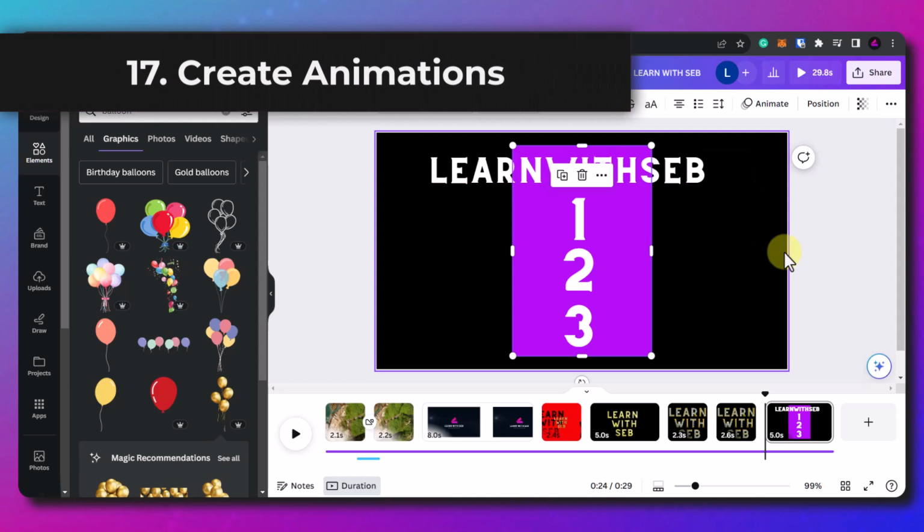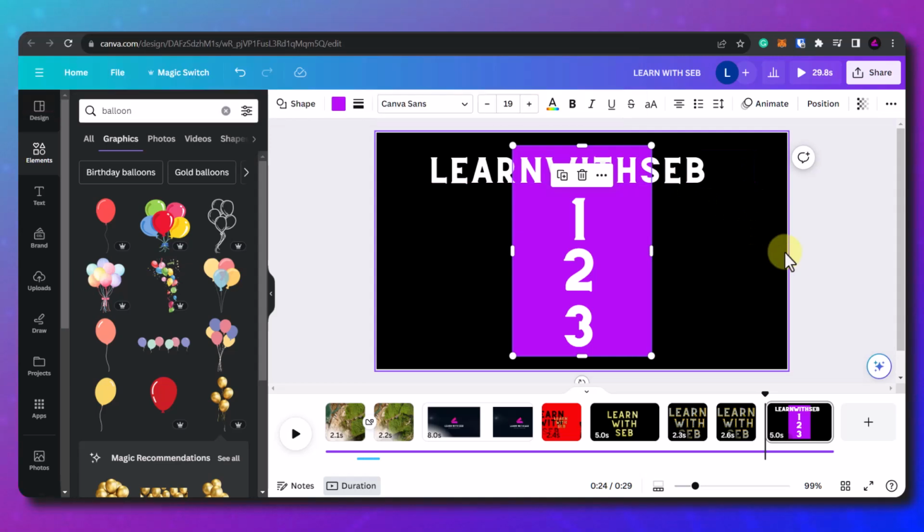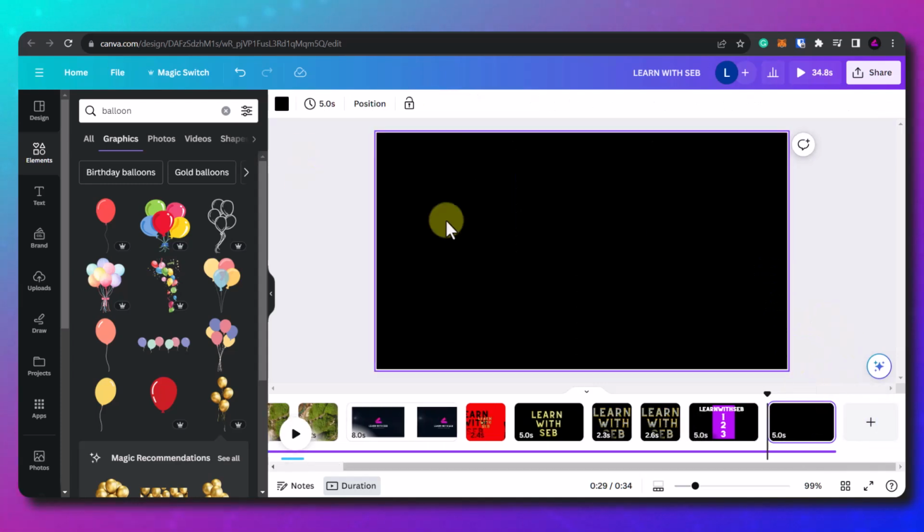Okay, next, let me show you how to create a custom animation in Canva. I showed you how to animate text and graphics. I'll show you how to animate it in any direction you want. So what I'll do is add a page. This black page is fine.